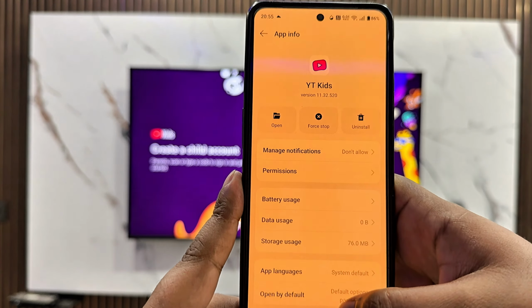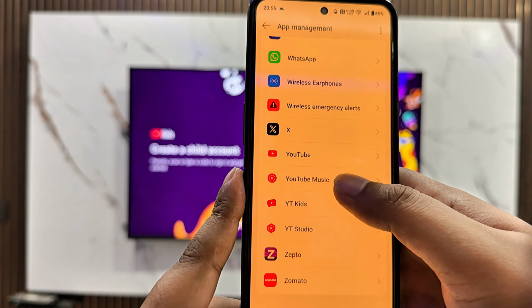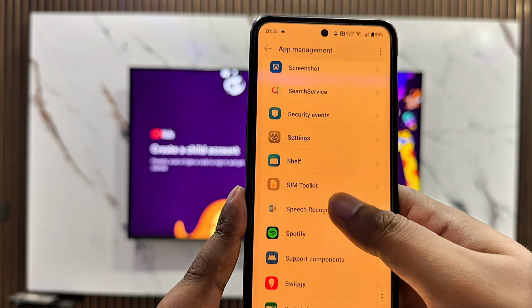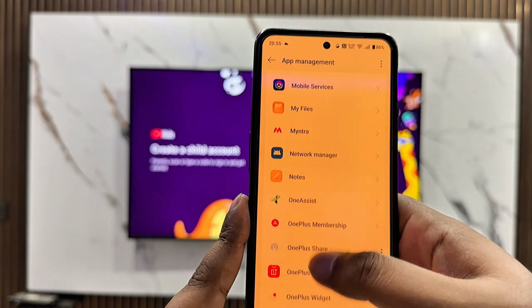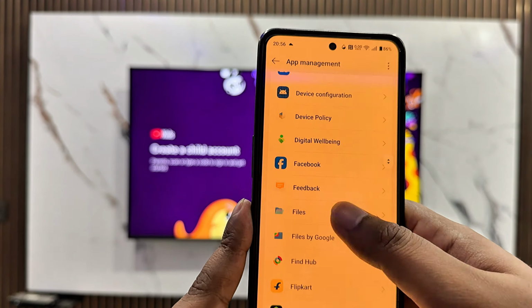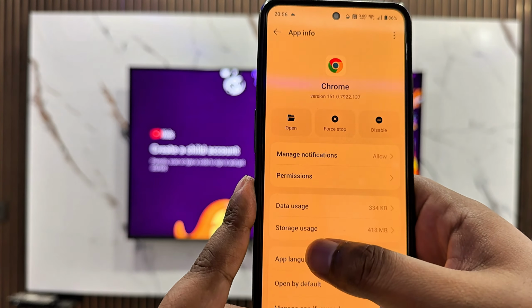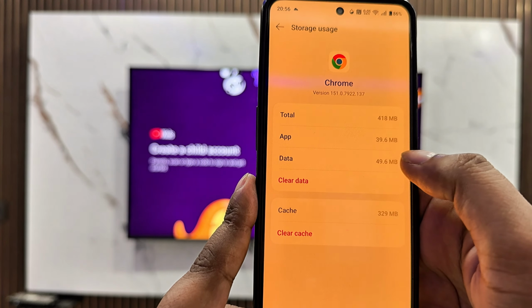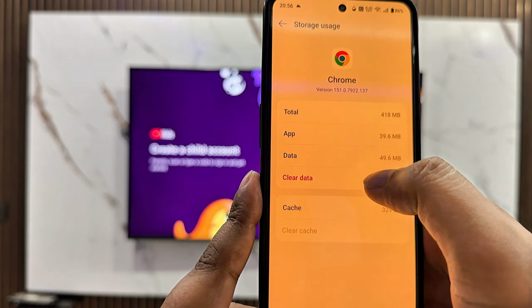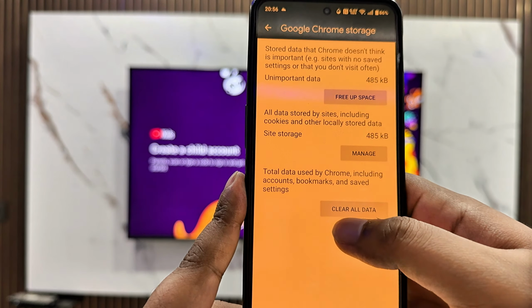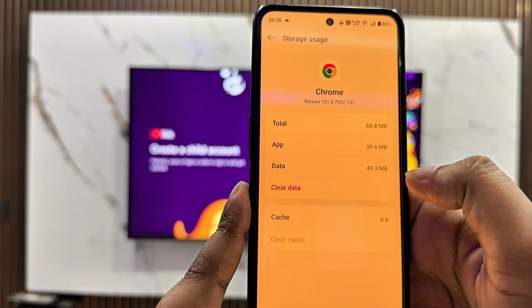Now next one, you have to open Google Chrome. Find Google Chrome from the app section. Here is Chrome. Now click on that. Click on storage usage. Now click on clear cache. Now click on clear data. Now you have to tap on clear data. Now click on OK.